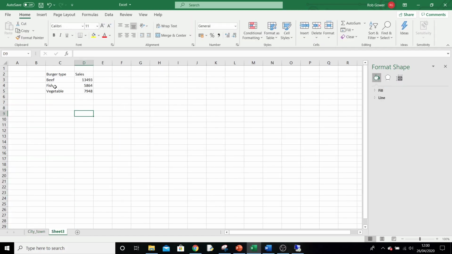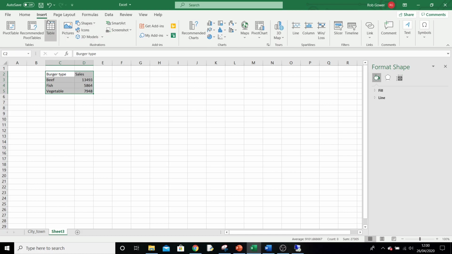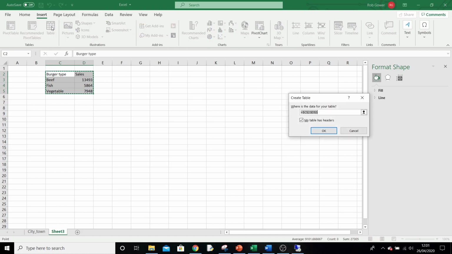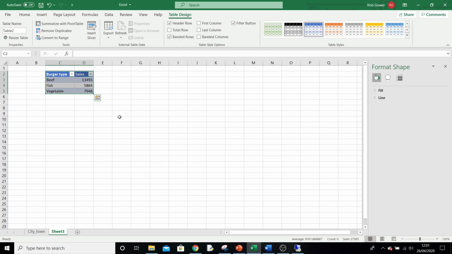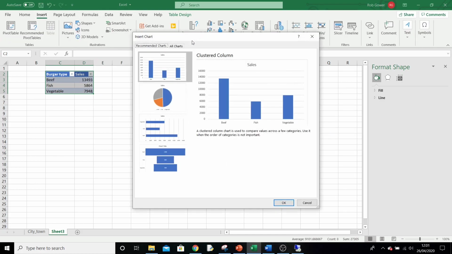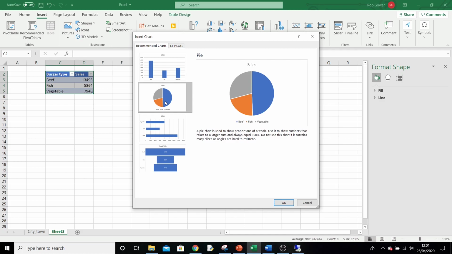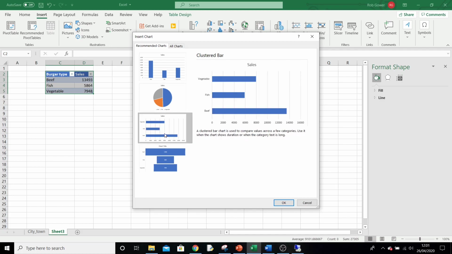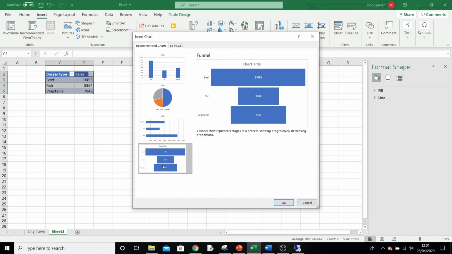So yeah, just another set of data here. If I had some sales data for the type of burgers I was selling in a restaurant, let's put it in the table. Let's do that first. I could easily just select it all, insert, give me a recommended chart. It's recommending either a bar chart, pie chart, what they call a clustered bar chart, or I'm going to call that horizontal bar chart. I've never seen this one before, but they call that a funnel chart. All of those are appropriate.